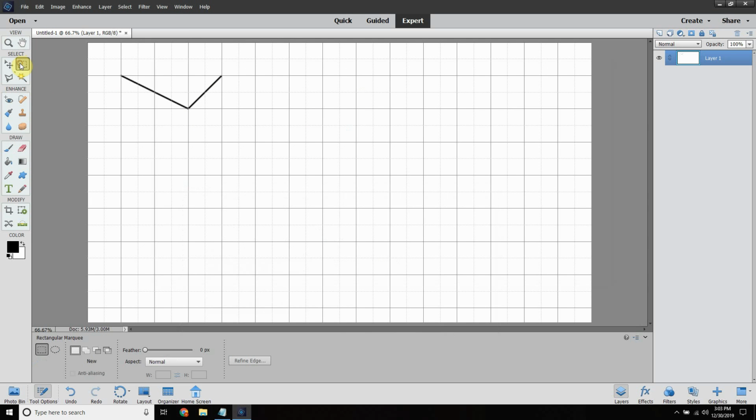Another way of drawing a stroke is by highlighting it with this, or hit M and click Shift again, or Alt to deselect, or Alt plus Shift to make it even.